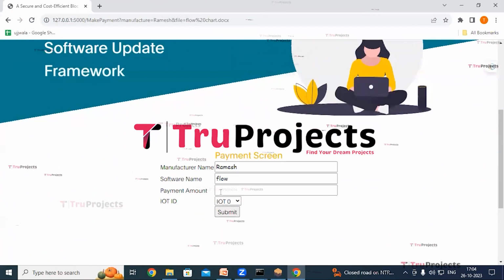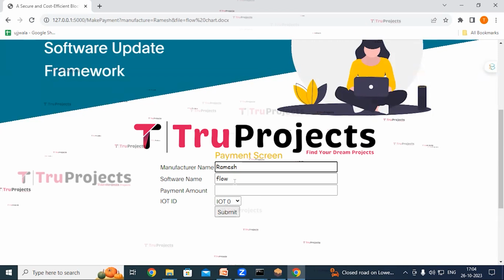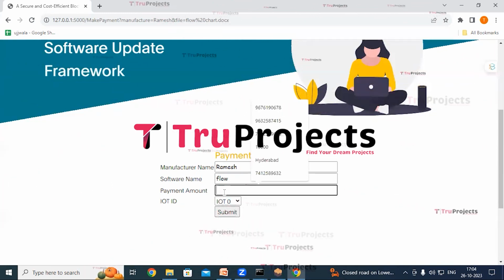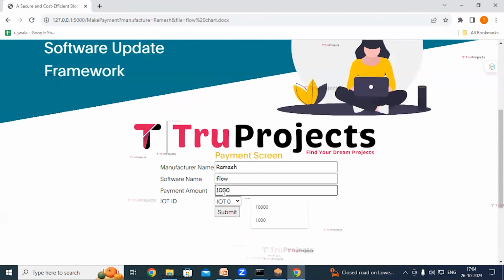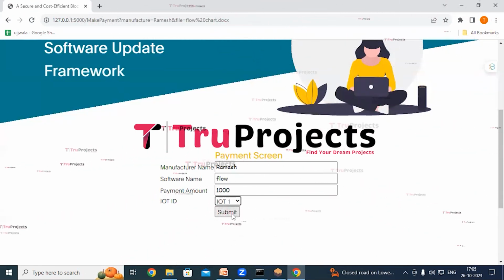So here we have to enter these details. The manufacturer name is Ramesh, software name is Flow, and payment amount would be 1000. And we have to select the IoT ID. I'm giving it as IoT1. Now click on submit button.